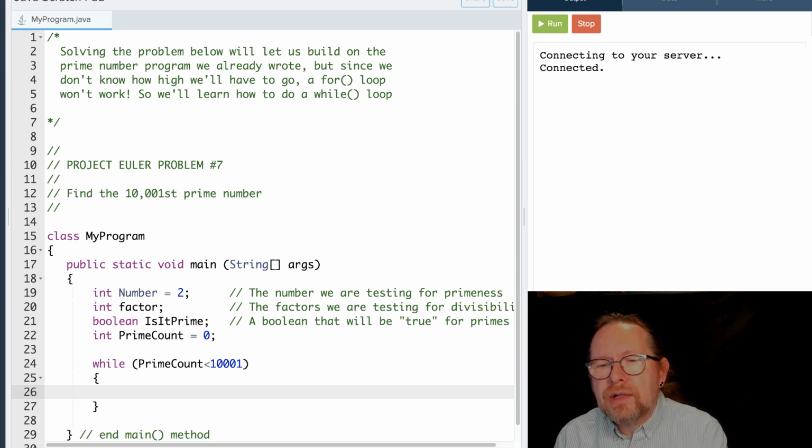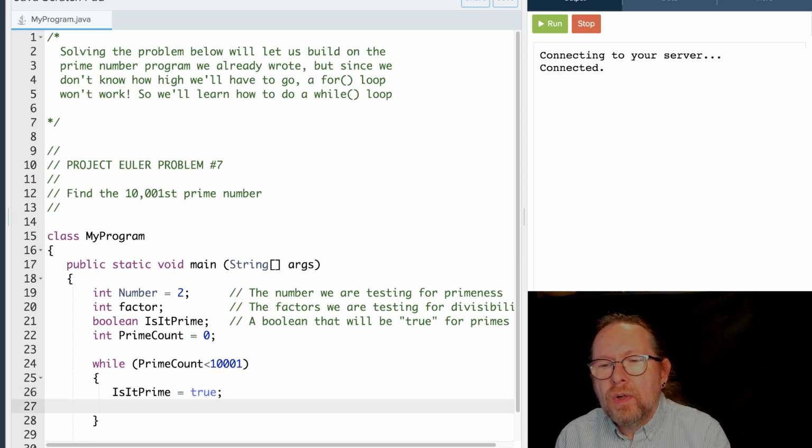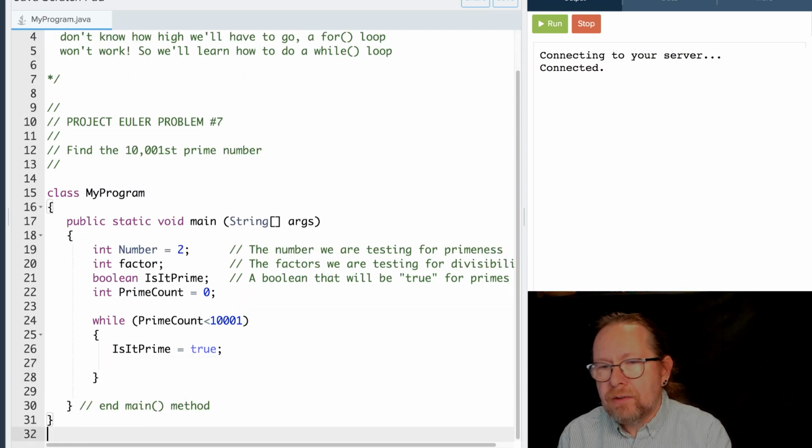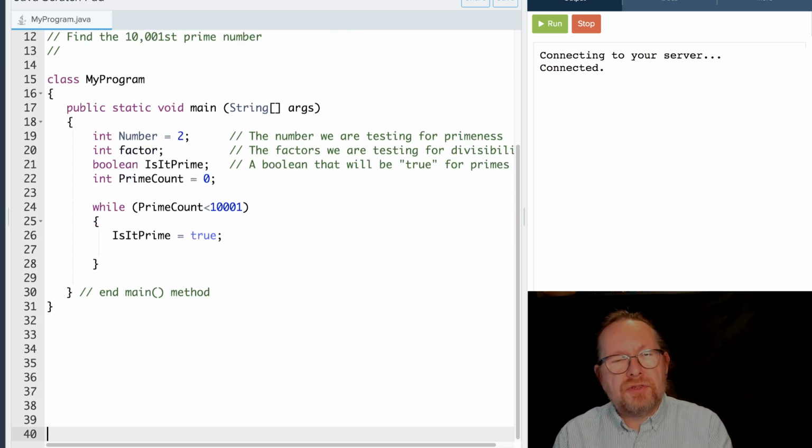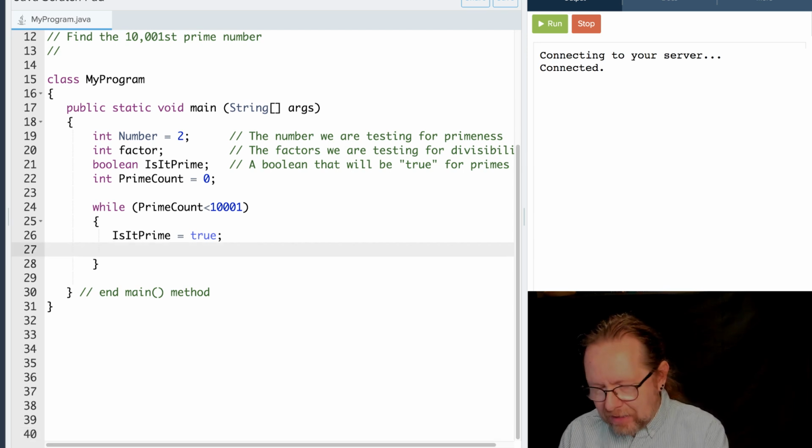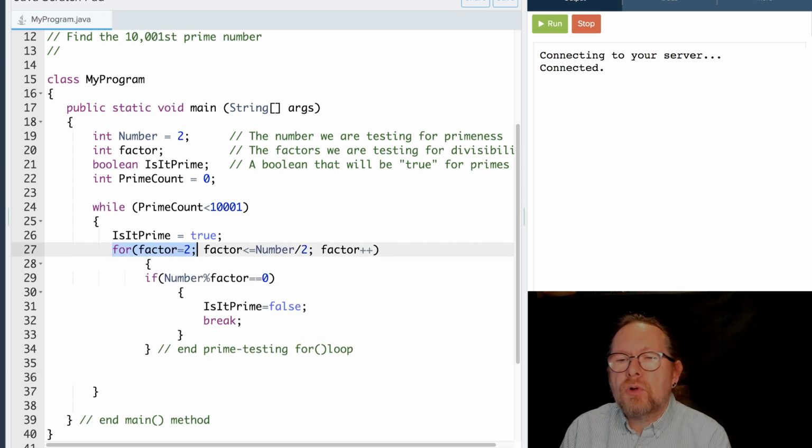Just like last time, we're going to assume that every number is prime until we find a factor. So we'll start with is prime equal to true. And then we will check our numbers in a for loop that tests for divisibility with the factors 2, 3, 4, 5, 6, 7, 8, 9, 10. I'm just going to copy and paste that for loop from our last program because it's exactly the same. So here's our for loop. For the factor starting with 2, going up to half the number, and increasing by 1 every time.